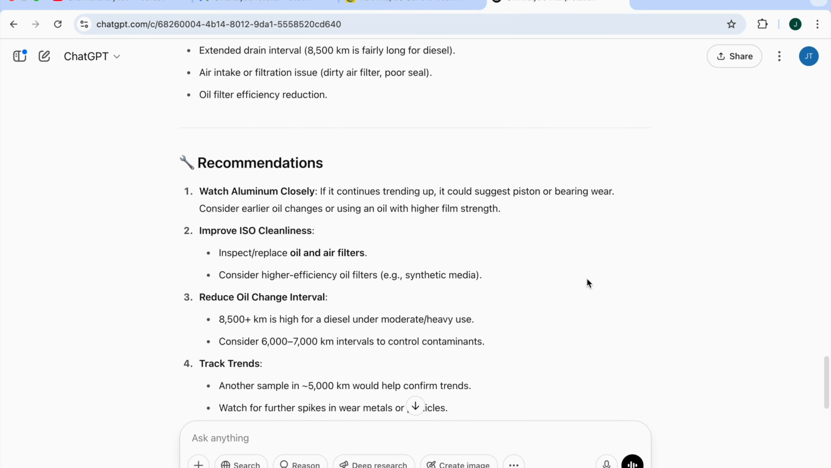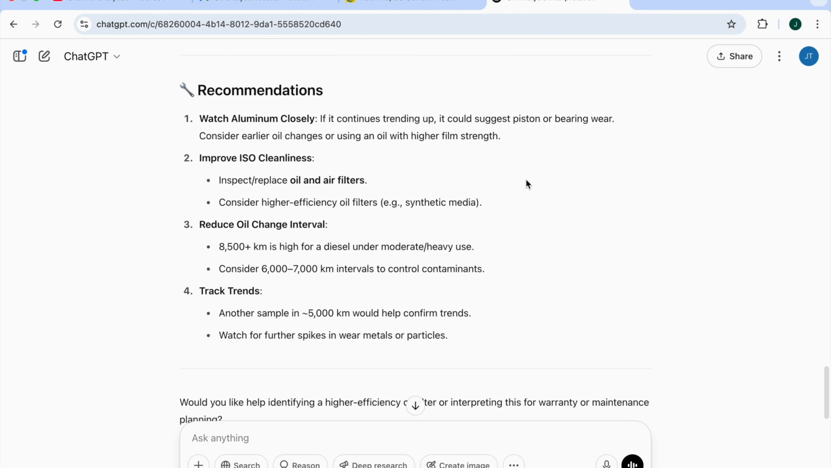We're going to keep reading here. So watch aluminum closely, right? So through our regular oil changes, we're just going to keep an eye on that. You're going to have that in any engine, so it's just a matter of keeping an eye on it. I do work my engine hard. I do a lot of towing with it.